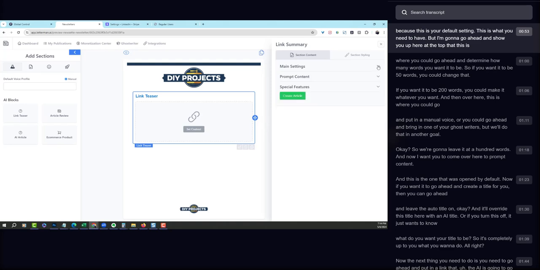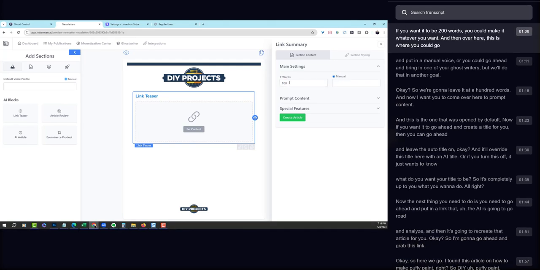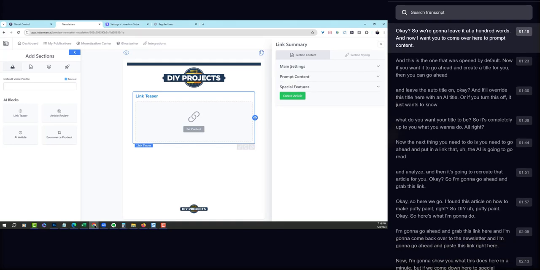But I'm going to go ahead and show you up here at the top that this is where you could determine how many words you want it to be. So if you want it to be 50 words, you could change that. If you want it to be 200 words, you can make it whatever you want. And then over here, this is where you could put in a manual voice, or you could bring in one of your ghostwriters. But we'll do that in another goal, okay? So we're gonna leave it at 100 words.